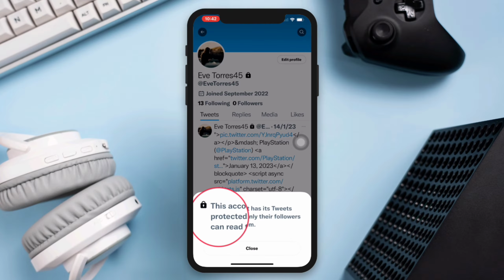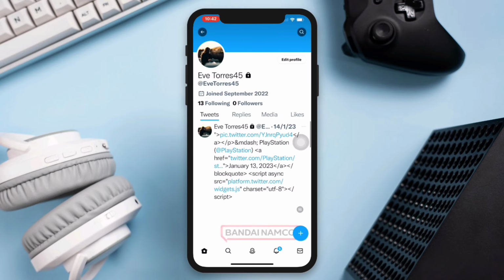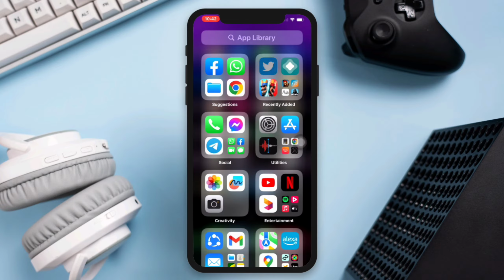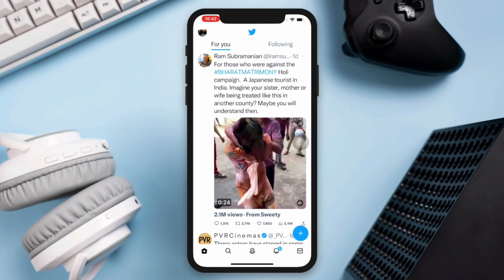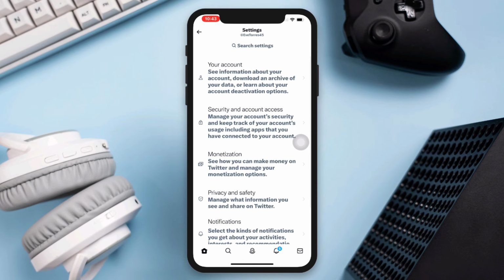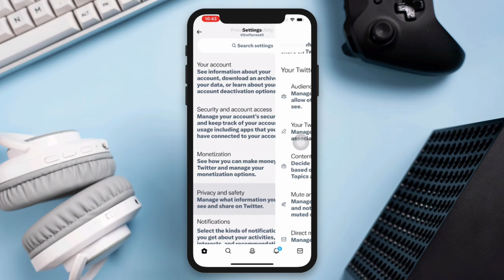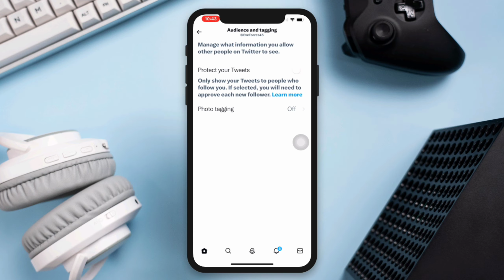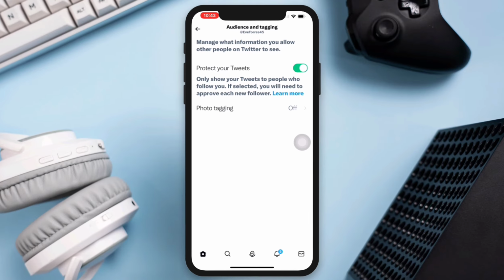to see your tweets. To make your Twitter account private, you need to open the Twitter app, tap Profile, tap Settings and Support, tap Settings and Privacy, tap Privacy and Safety, tap Audience and Tagging. Now toggle Protect Your Tweets.